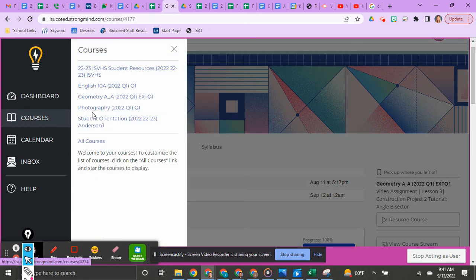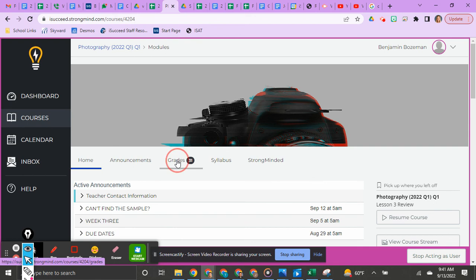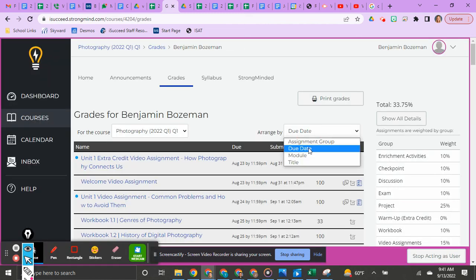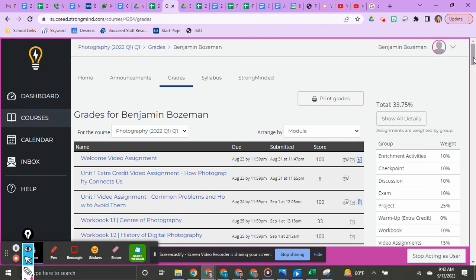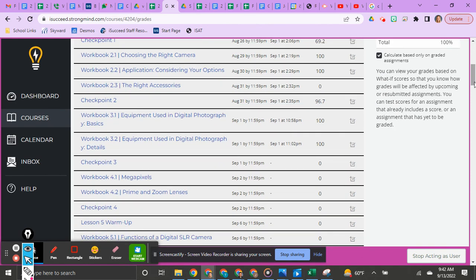You can go to the next course, which is photography. Let's see what he completed last week in photography. I'm going to the grades tab. I like to sort this by module because then it puts it in the same order that the course is in instead of the due date, but you can sort it however you want. Okay, I'm going to look for things that were submitted. He hasn't submitted anything. He didn't submit anything last week, which were the dates September 5th through September 11th. So no lessons completed here.